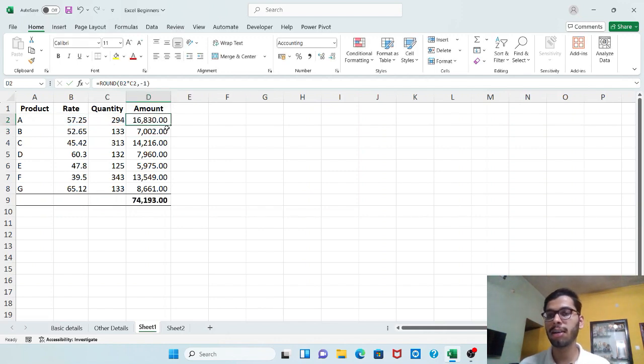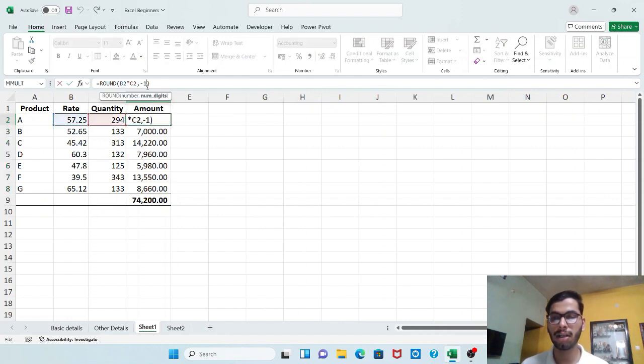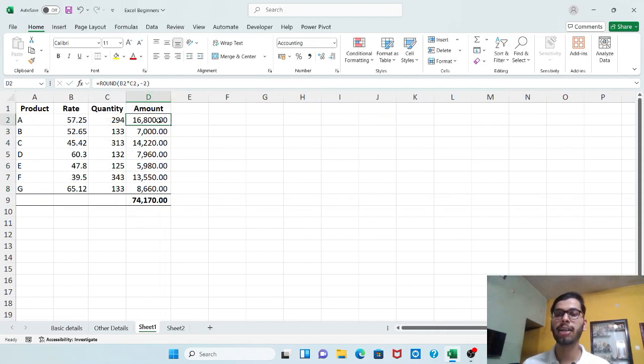I press enter and now you could see that wherever there was the numbers are getting rounded off to the next nearest tens. Now what to do if you want to get it rounded off to the next nearest hundreds? You could do that by making a slight changes over here. That is, you come over here and put it to -2 and you press enter, and now if I simply double click over here, you see that the number gets rounded off to the next nearest hundreds.